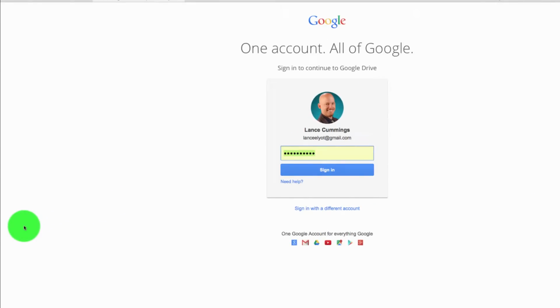If you have a Gmail account or a Google Plus account, this is what you will use to log in. If you have one of those accounts, I suggest that you use that account instead of creating a new one. If you do not have such an account, then you will need to create one. I'm going to go ahead and sign in.